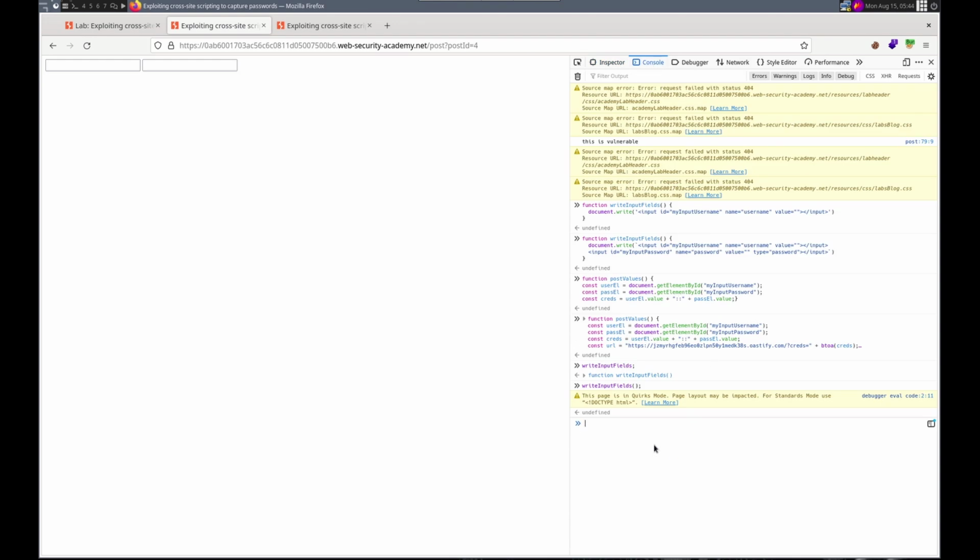And then we'll do const time sleep equals, and then set timeout, what we want it to run, which is post values, and then 4,000. It's good. We'll hold up.